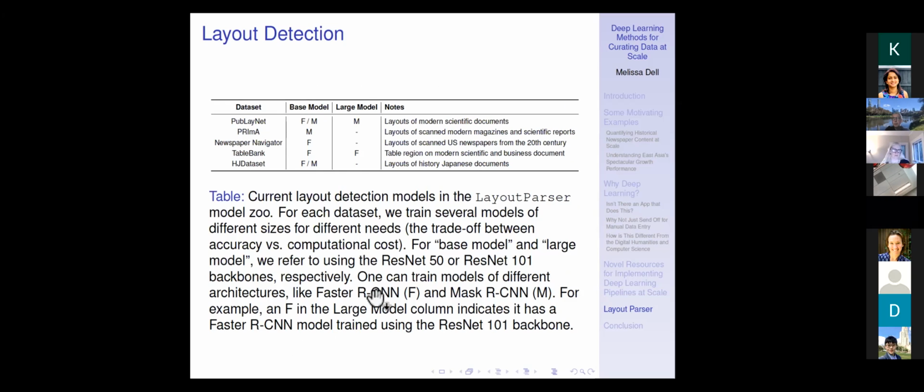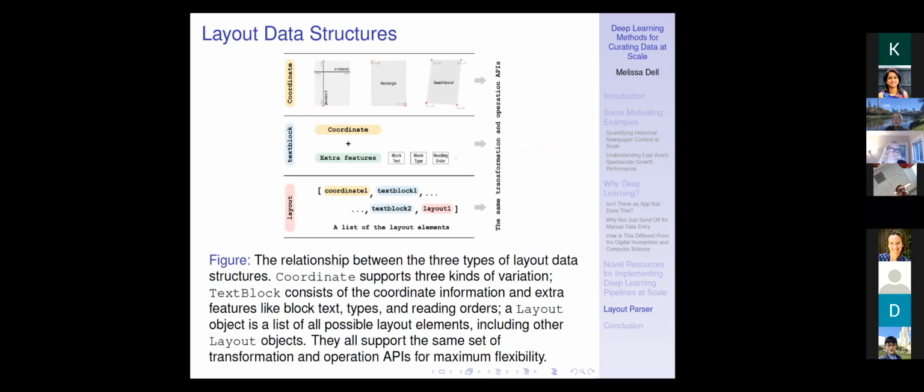So these are the pre-trained models that are there, and we'll continue to add more models. And we hope that people who use this package, which we've had a lot of interest, will also be willing to contribute their models. You run the model and it will give you different types of layout data structure. So it will tell you essentially the coordinates of your region.